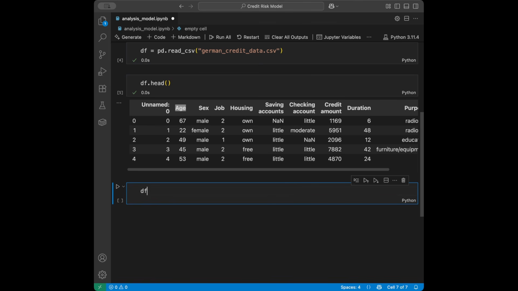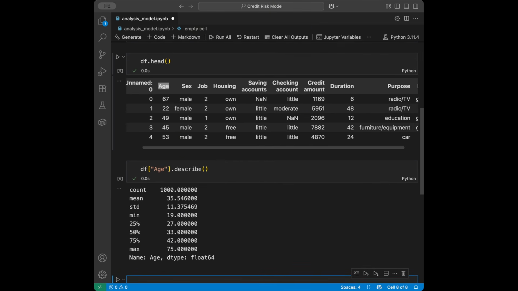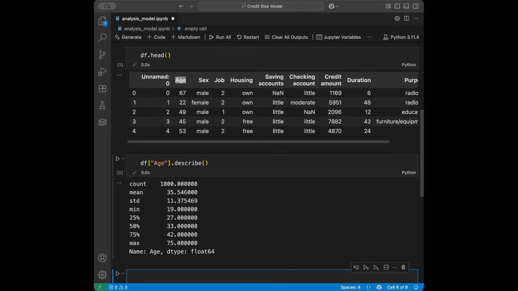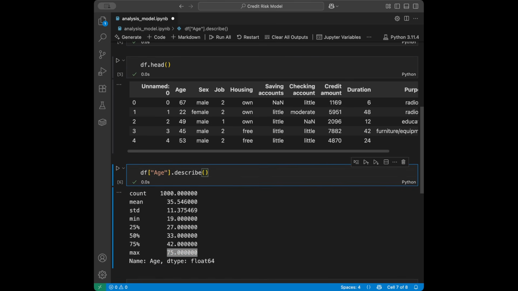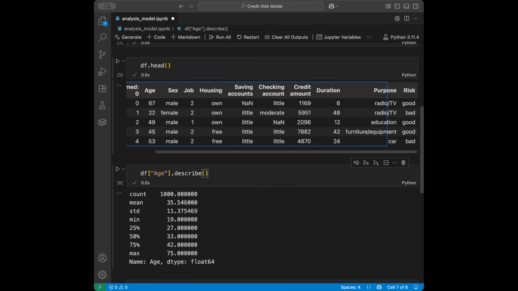So we can say dataframe age describe, but I'm not going to do that for all of them because I'm going to call describe on all columns later on in this video. So let's just look at the age. The average age is 35 in our dataset, and the minimum is 19 with a maximum of 75. Okay, so we have sex, job, housing, saving accounts, checking accounts, credit amount, duration, purpose, and the risk.